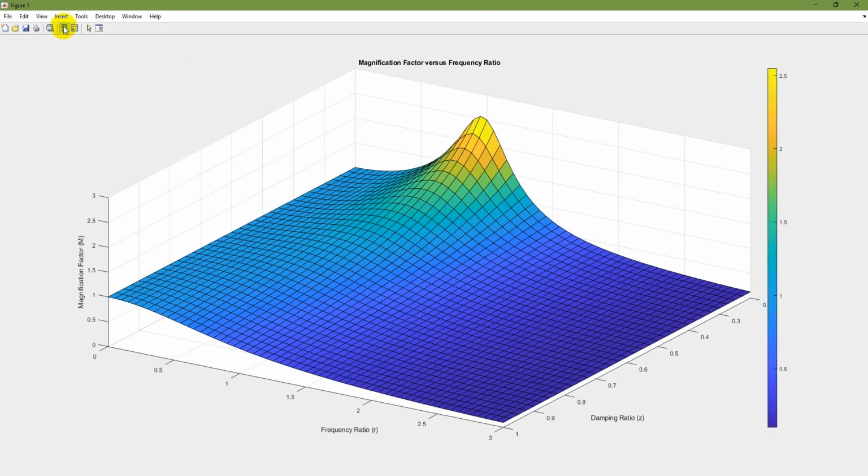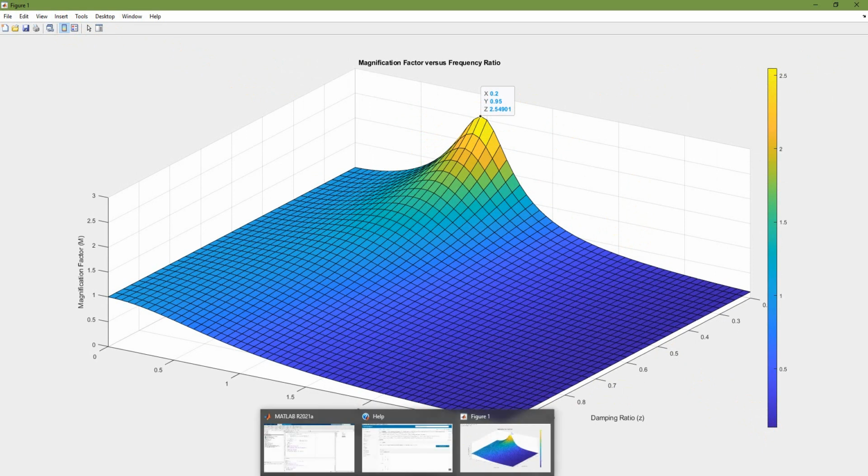And if you want to add a color bar here, the color bar is going to represent the minimum value here, and the maximum value of 2.5 at that point. So this is how you can plot a 3D surface plot.